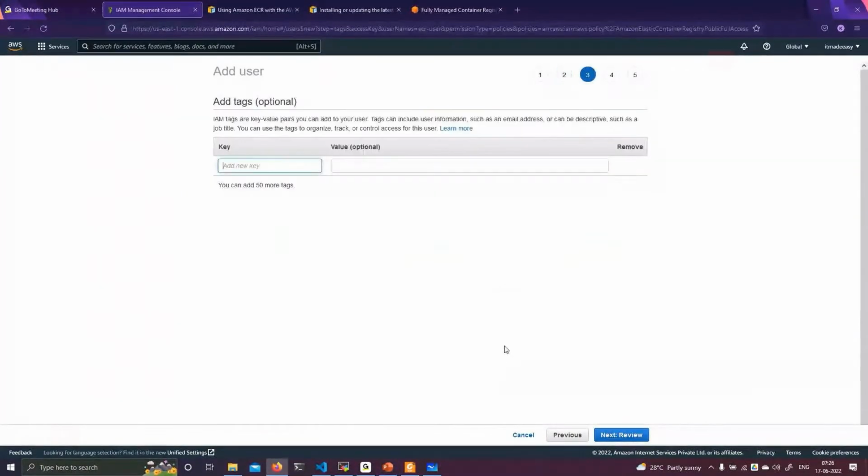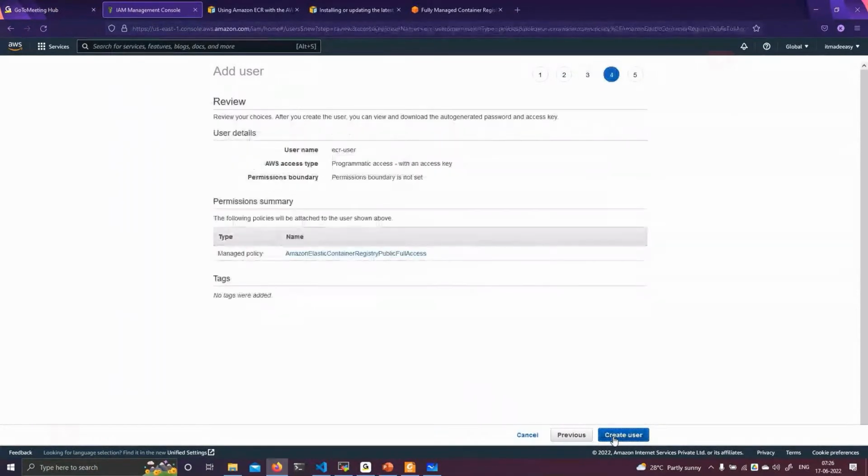So tags, if you want, you can assign tags. Next, review. Okay, see here his username is ECR hyphen user. He is only getting a programmatic access. Okay, and then he is getting only access to container registry. Okay, let's create this user.